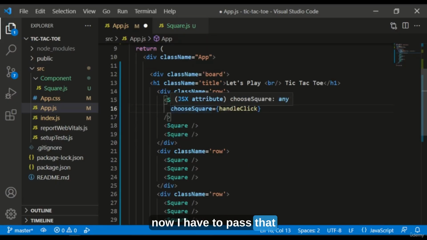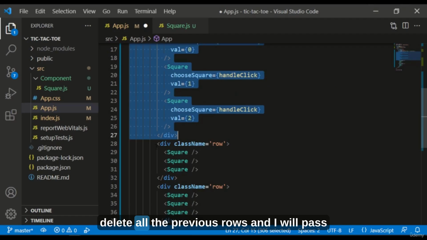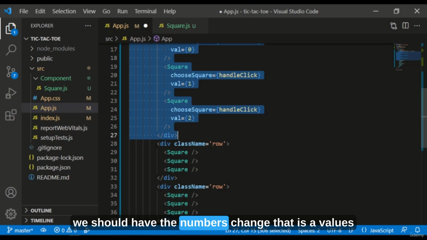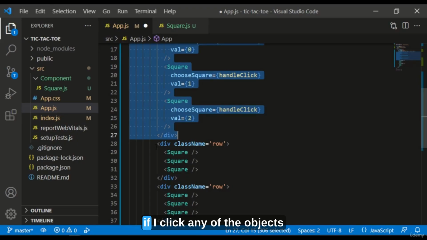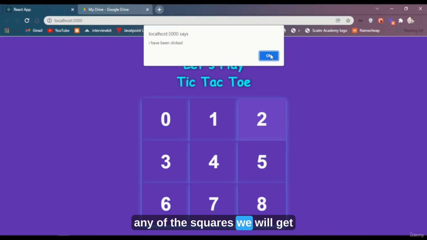Now I have to pass that value also. Also we should pass the same row twice again. So I will delete all the previous rows and I will pass this 2 times. And obviously we should have the number change, that is the values. If I click any of the objects, any of the squares, we will get one alert box.